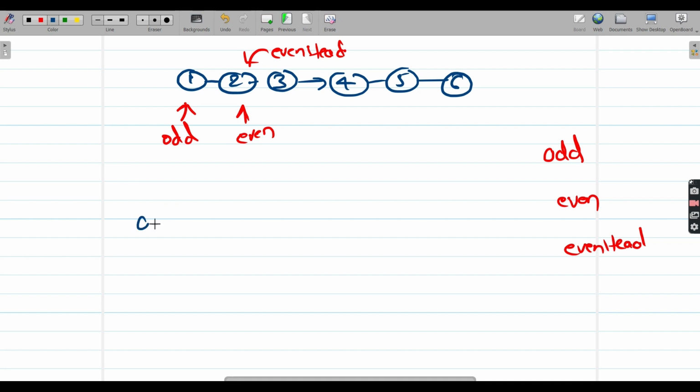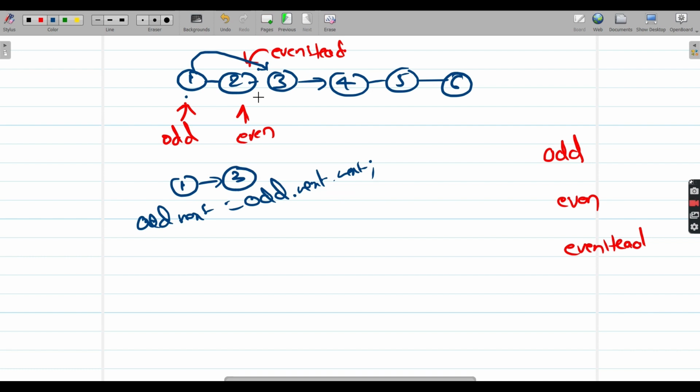Then what I'm going to do? My odd dot next is going to be what? This is my odd. Actually, this next should be here, right? And this is not null now. Then it is going to be odd dot next dot next. Done. So how does the relation form now? 1 points to 3.